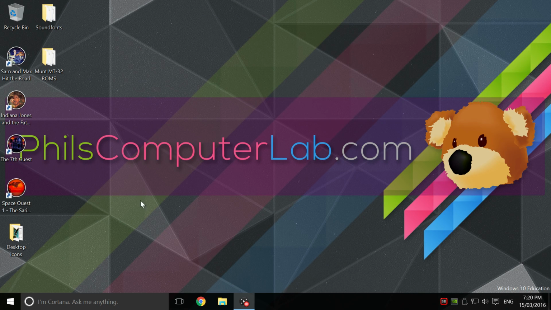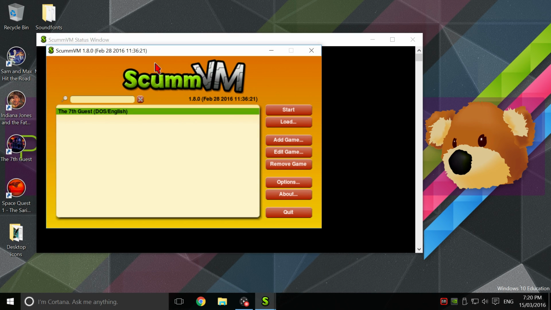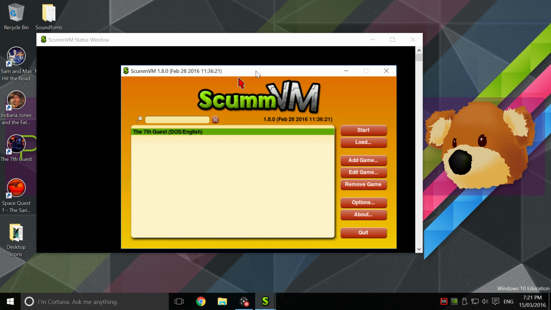Okay, we installed a bunch of games. Let's run ScummVM and I'm gonna show you how to set everything up. So this is what it looks like, and I've already got a game added here, so I'm just gonna remove that so we can start fresh. Now the thing with ScummVM is there are global options which apply to ScummVM in general and all the games. However, you can also configure each game individually. So we're gonna start by configuring the global options.